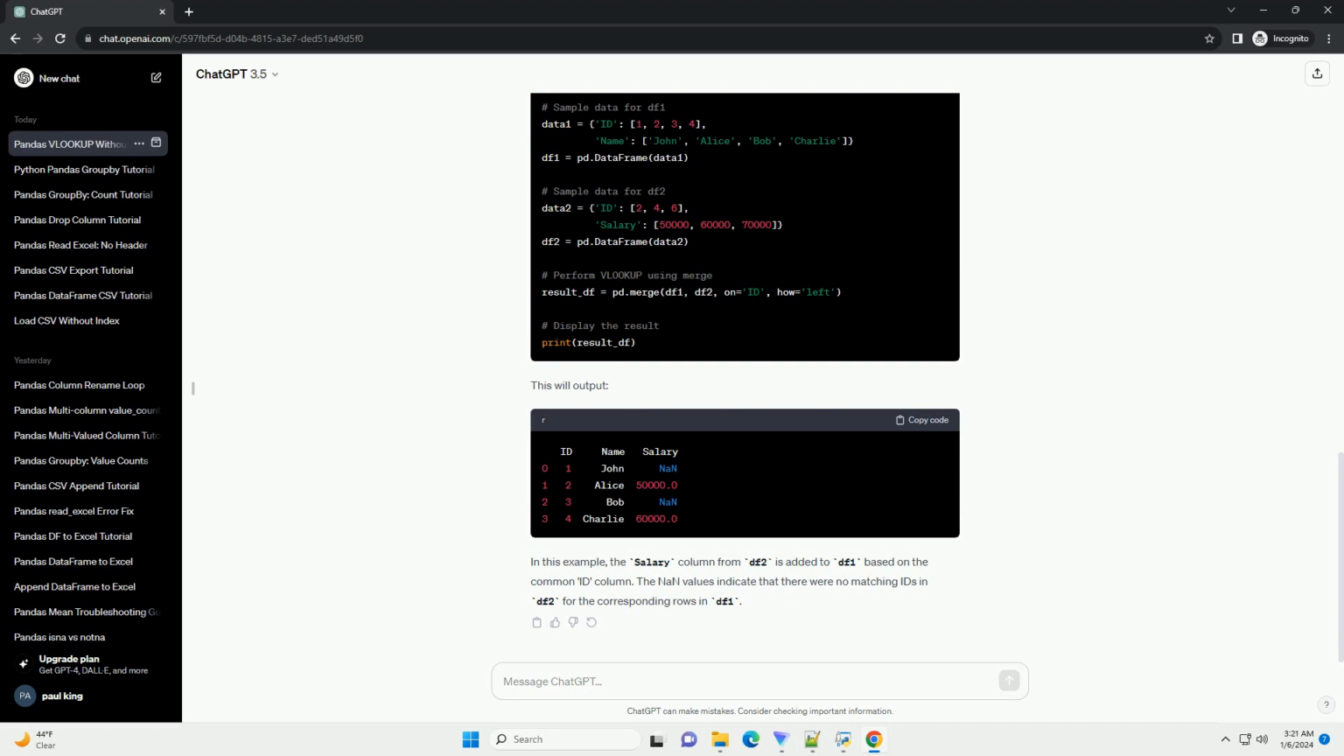This will output: in this example, the salary column from DF2 is added to DF1 based on the common ID column. The NaN values indicate that there were no matching IDs in DF2 for the corresponding rows in DF1.